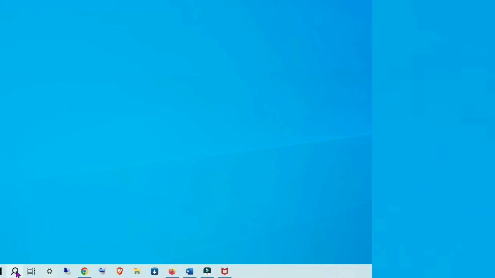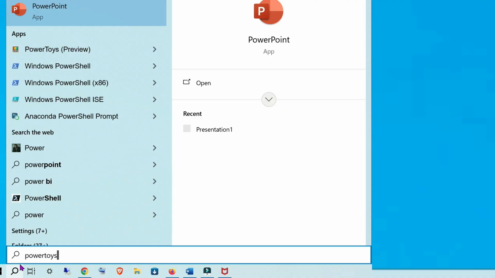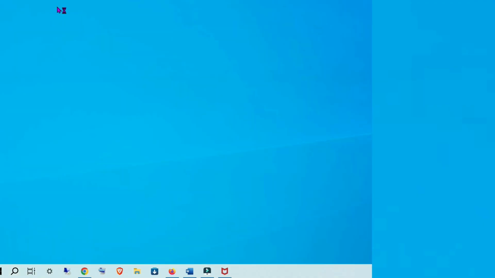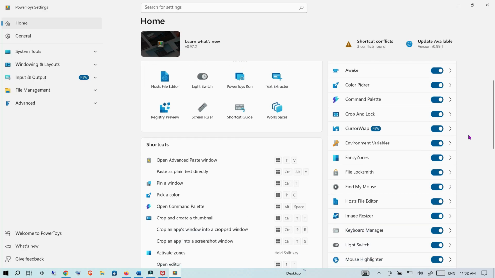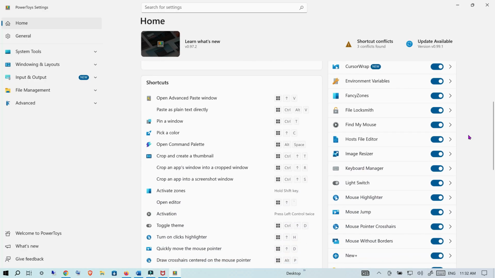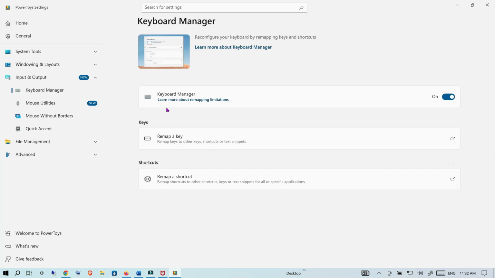Once it is downloaded, go to the search bar, type PowerToys and click on it. Once PowerToys opens up, scroll down and click on Keyboard Manager. Click on this arrow and make sure the Keyboard Manager toggle is turned on, and then you need to click on Remap a key.